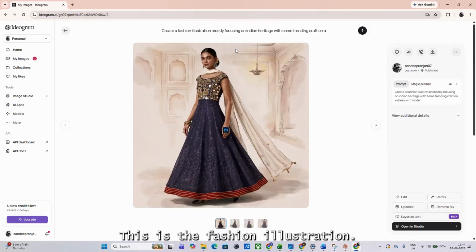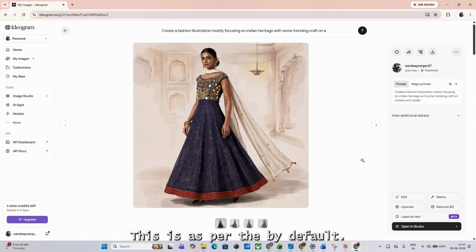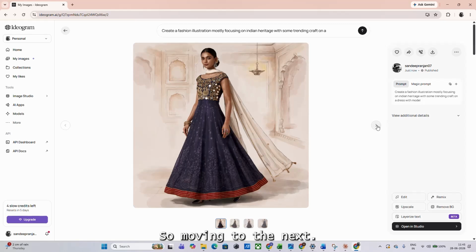This is the fashion illustration. This is so realistic. I haven't changed the settings. This is the default, and it is showing PS, so basically you can click and edit in Photoshop as well. So, moving to the next.